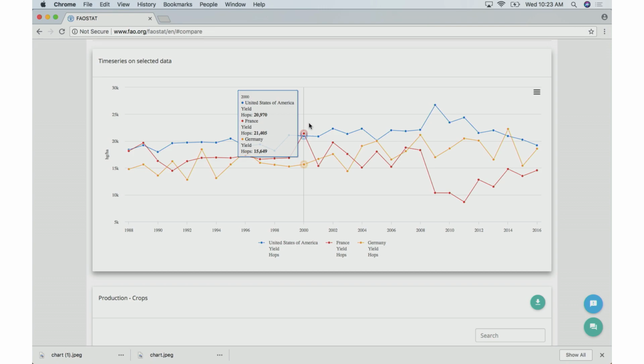So this is just a sampling of some of the things that you can find in the FAOSTAT, and we look forward to hearing what you've learned in your homework assignments.